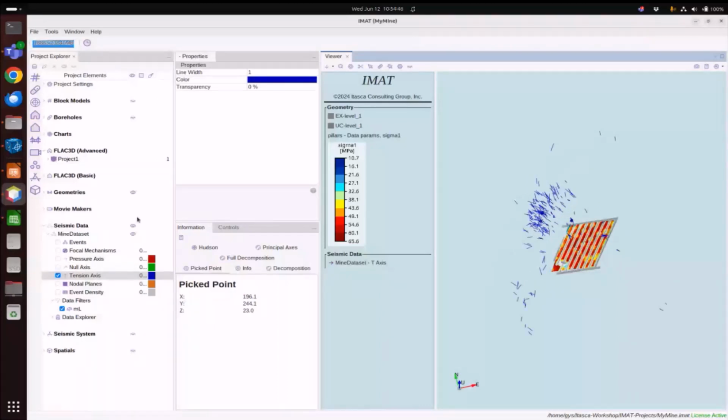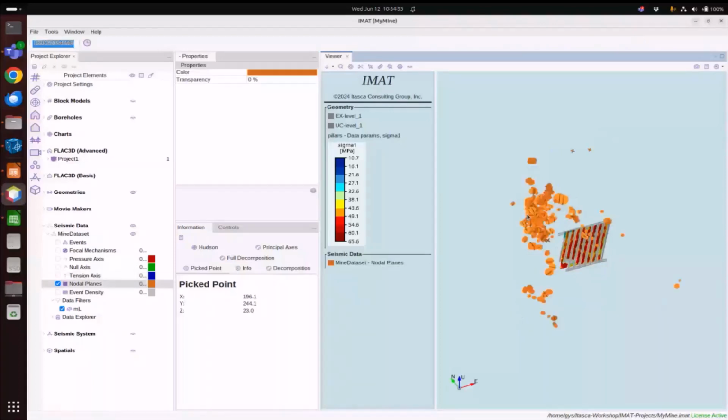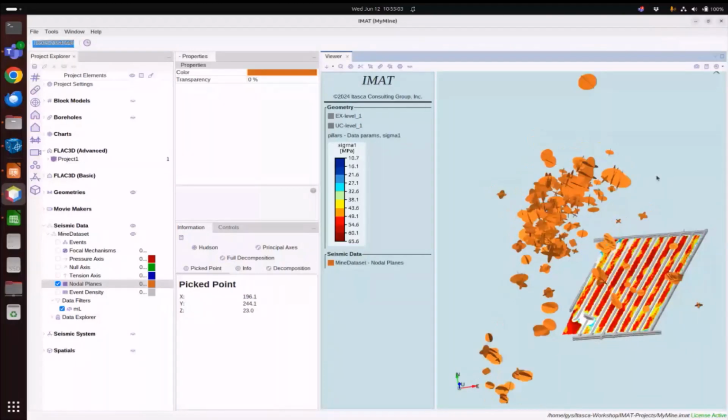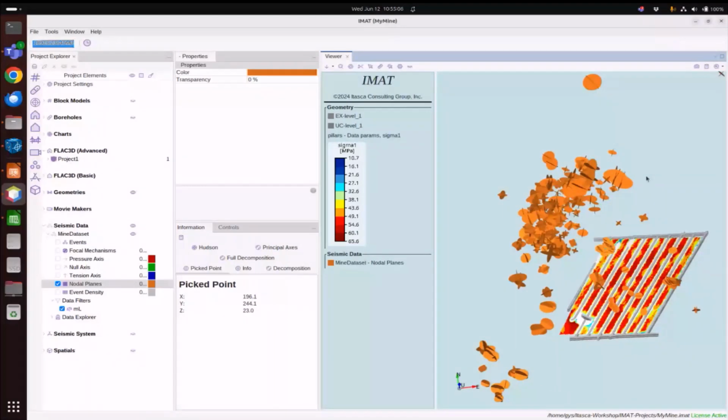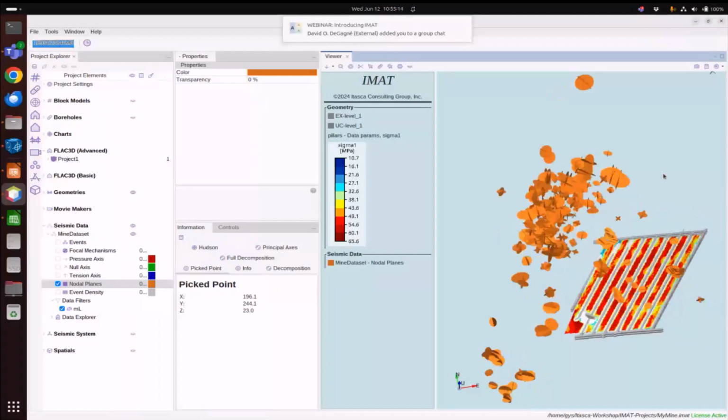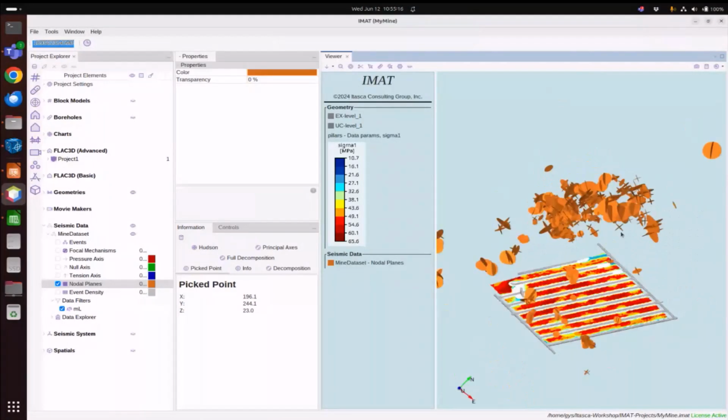For slip type events, we can also turn the event nodal planes on. Those of you that are familiar with nodal planes know that these are one of two possible structures, planes that slipped for this event. So if we've got known structures in this area, we can compare the nodal planes with that structural data. I think I'm running out of time, so we might spend the last 5 minutes on some questions.